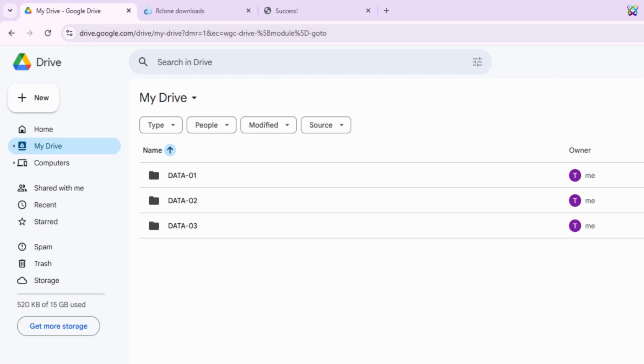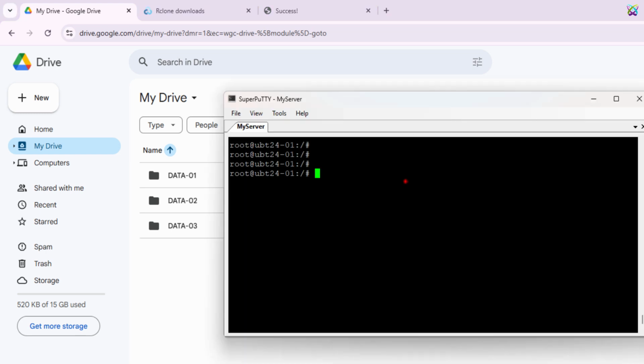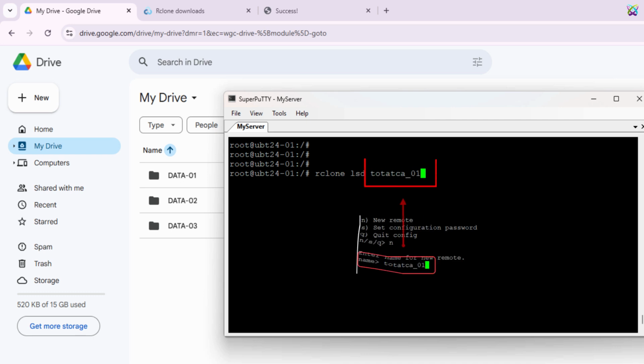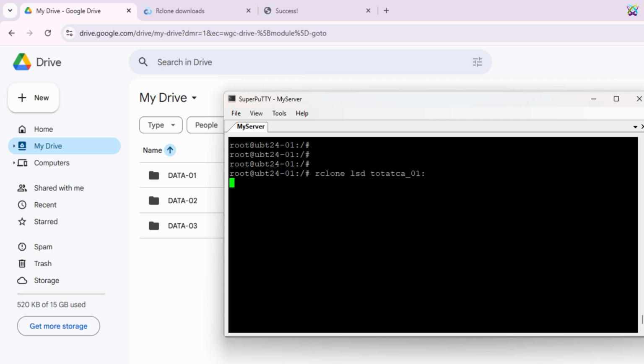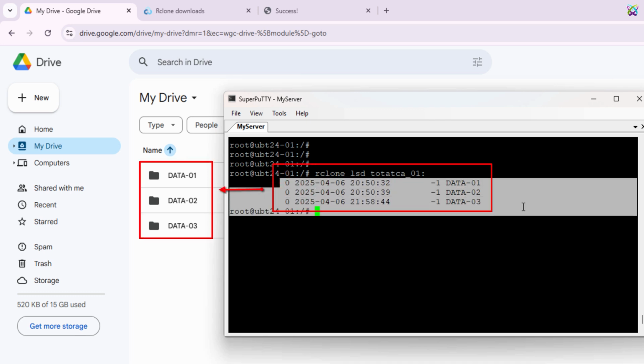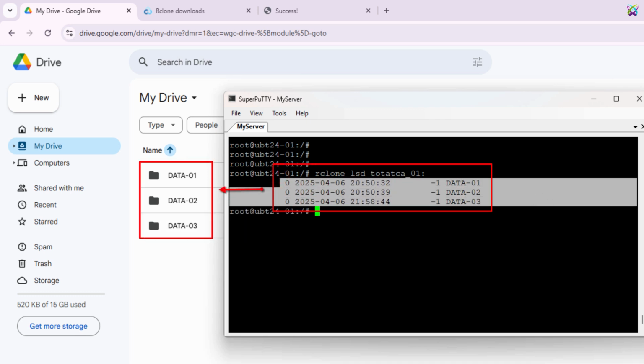As you can see here, my Google Drive currently contains 3 folders. Now, we will verify whether Rclone can successfully connect to and read data from Google Drive by listing the existing folders on the drive. Here, this is the connection name that you defined in the previous configuration steps. If the connection is successful, the list of folders on Google Drive will be displayed directly in the terminal window like this.